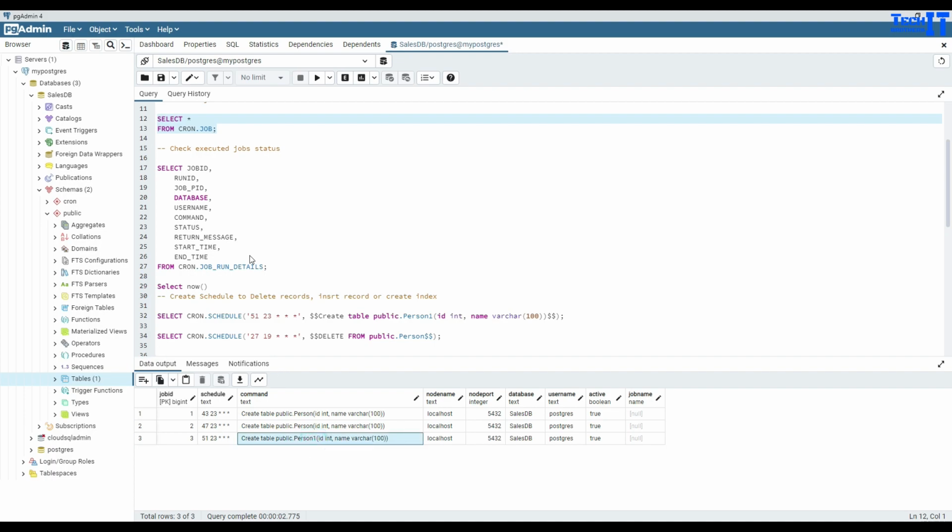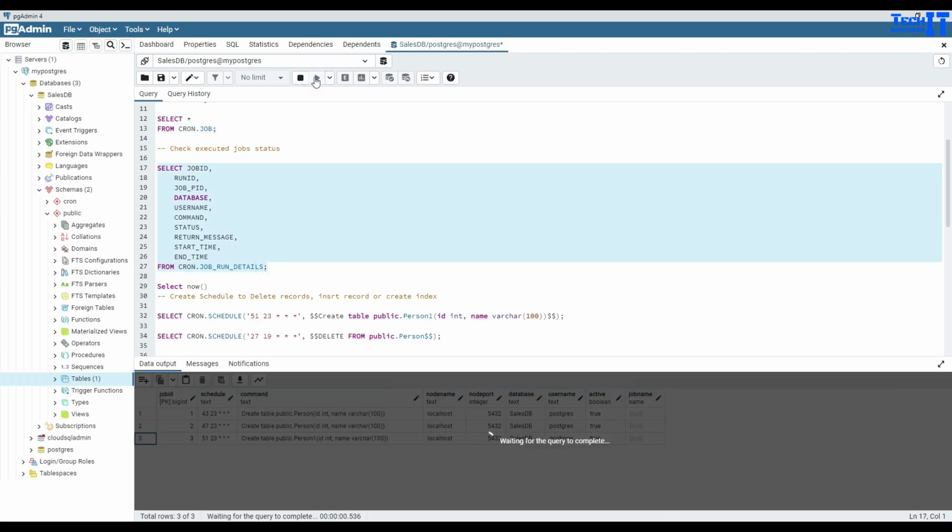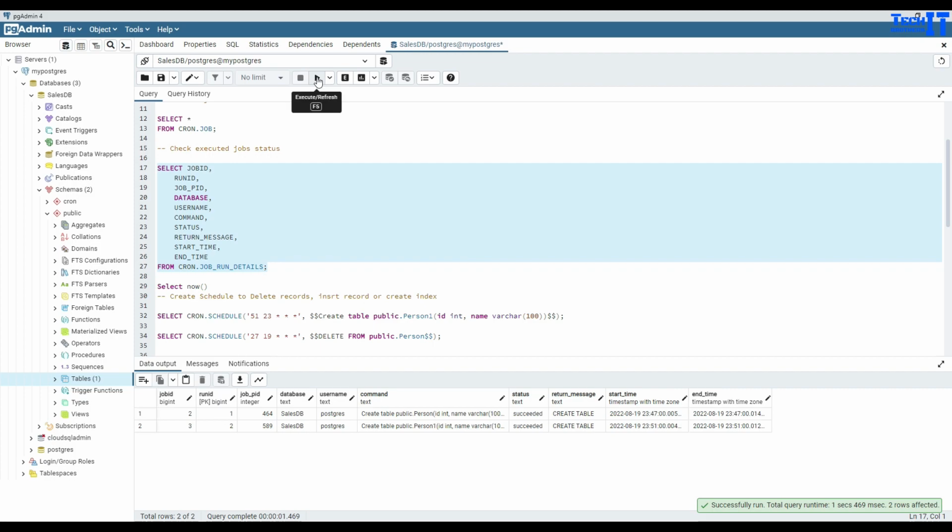But how can we check the status once the time comes? It is still 50, so it's going to take 1 minute. While it runs, once this statement runs, it will insert the data into this table and tell us if our last statement was successful or not. So you see right there, that's what happened.